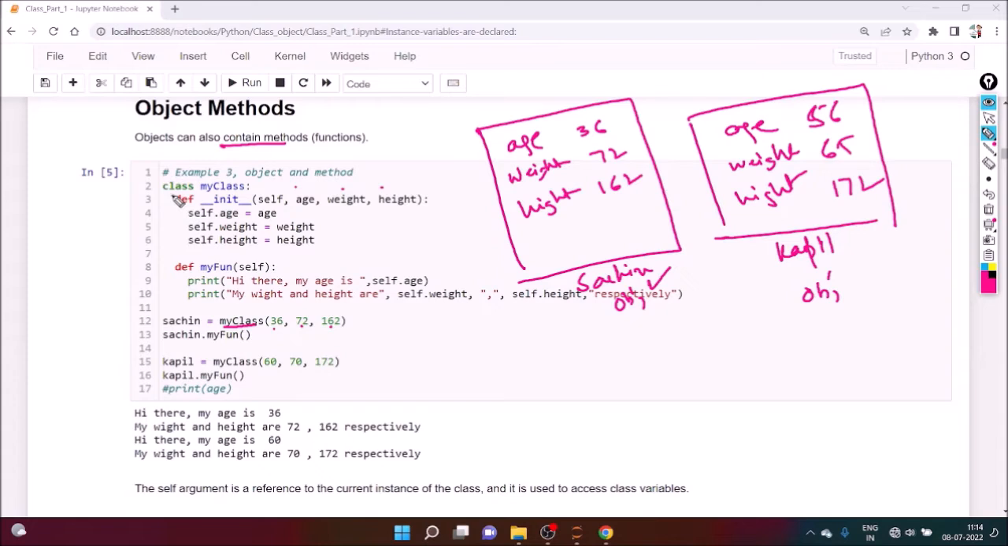And using the init function, we initialize the instance variables age, weight, and height. def myfunc. This is nothing but our method. This is called our instance method. And if you want to access the instance variables, we have to pass self, and it is mandatory. Using self dot we can access the instance variable. So self.age means we want to access this one. self.weight, we want to access this one. self.height, we want to access this one.